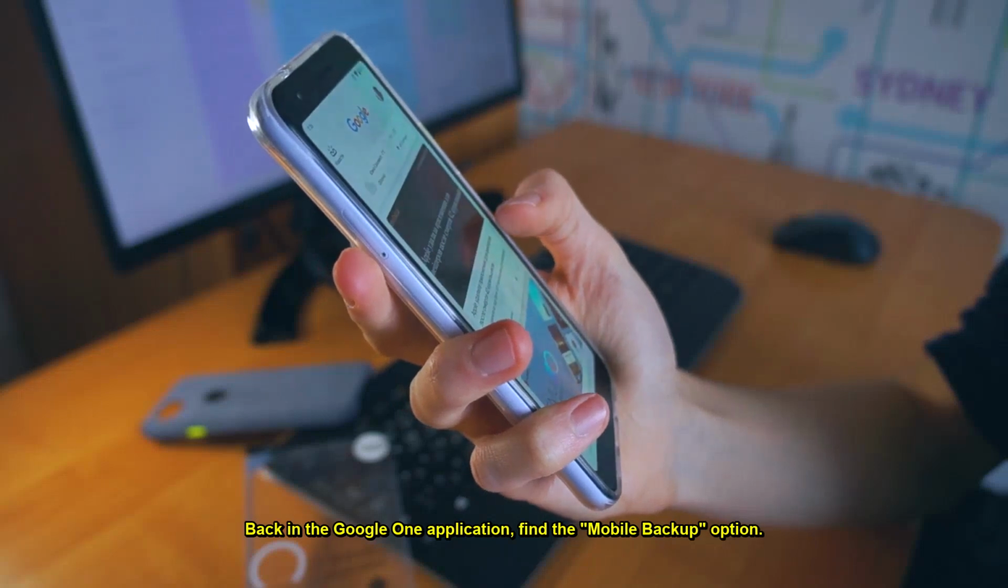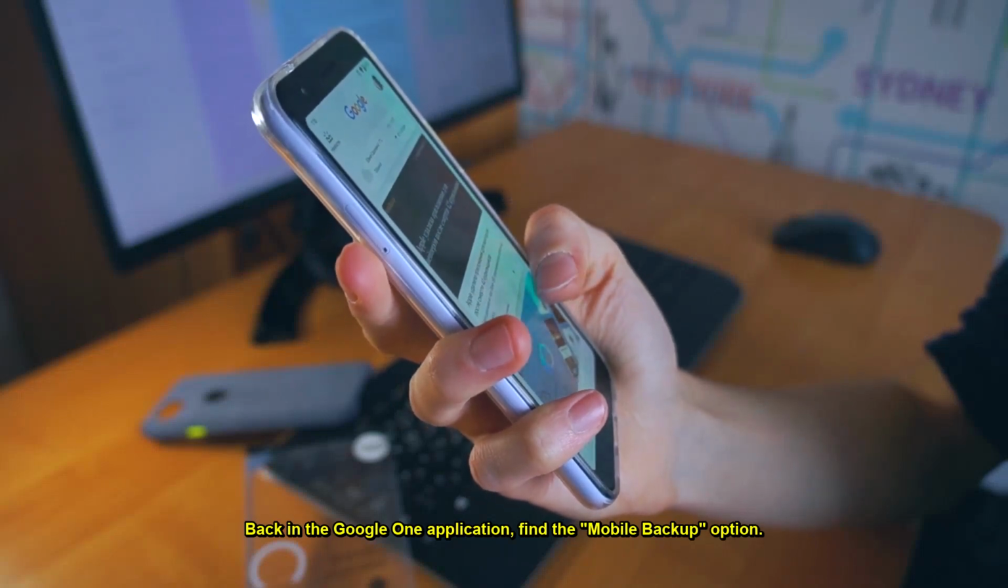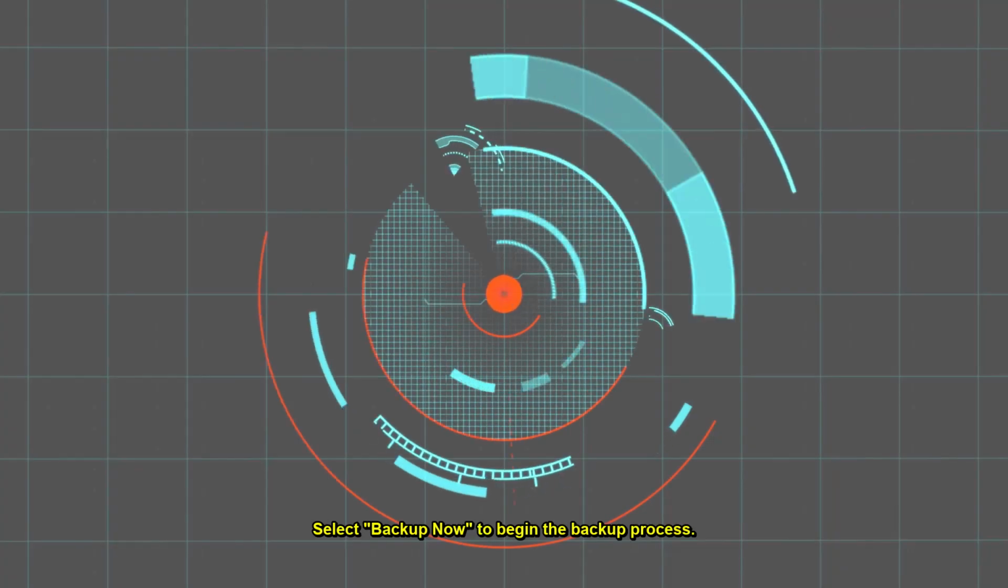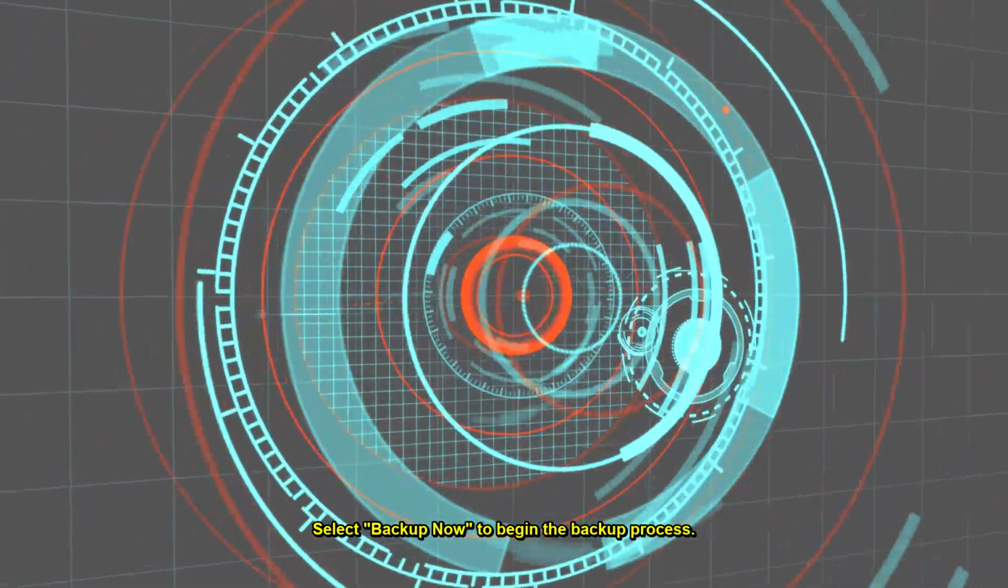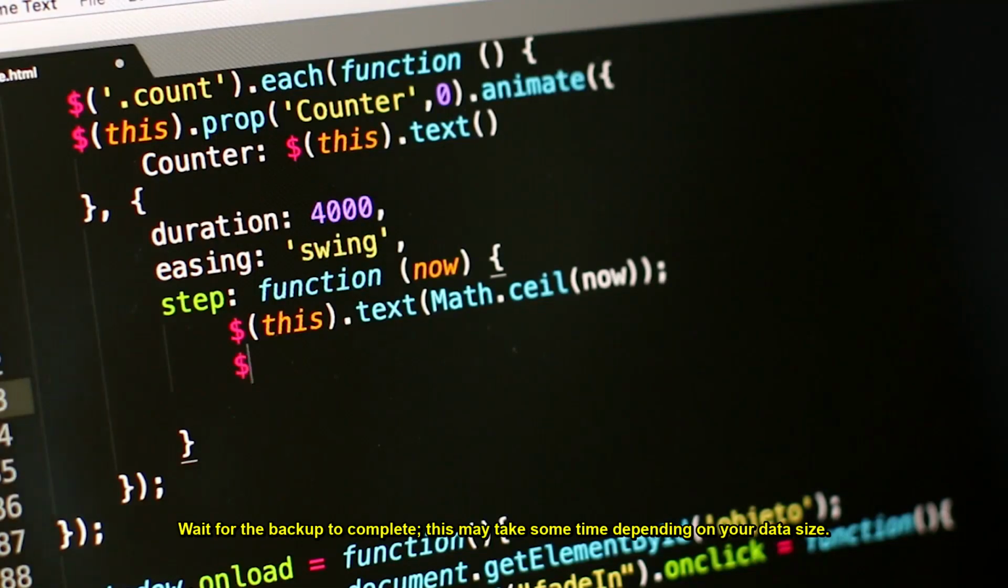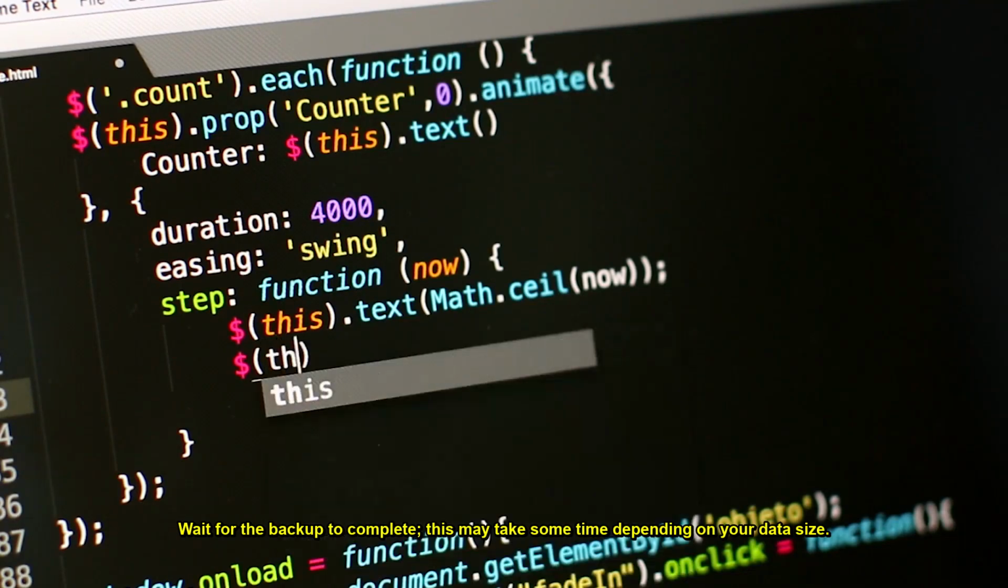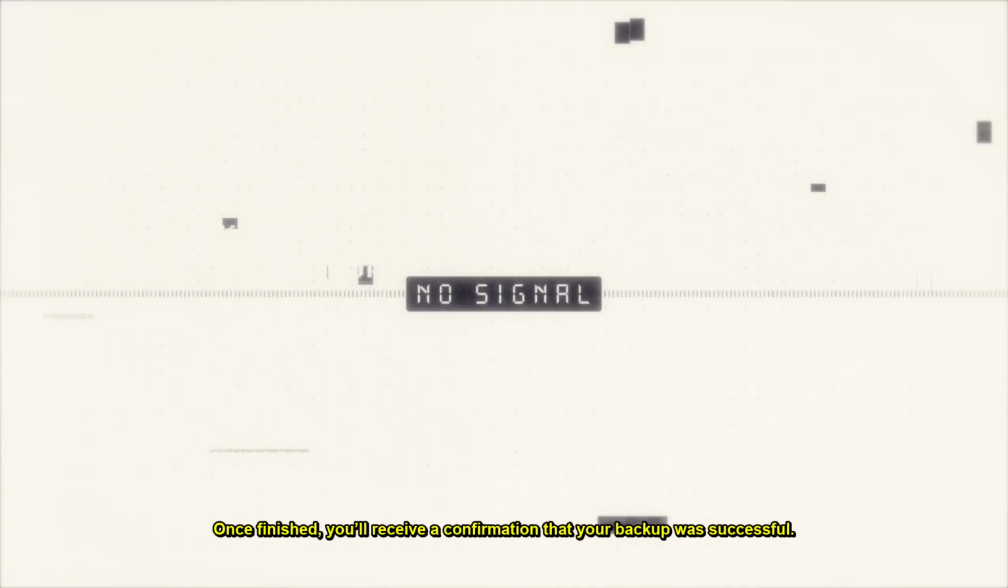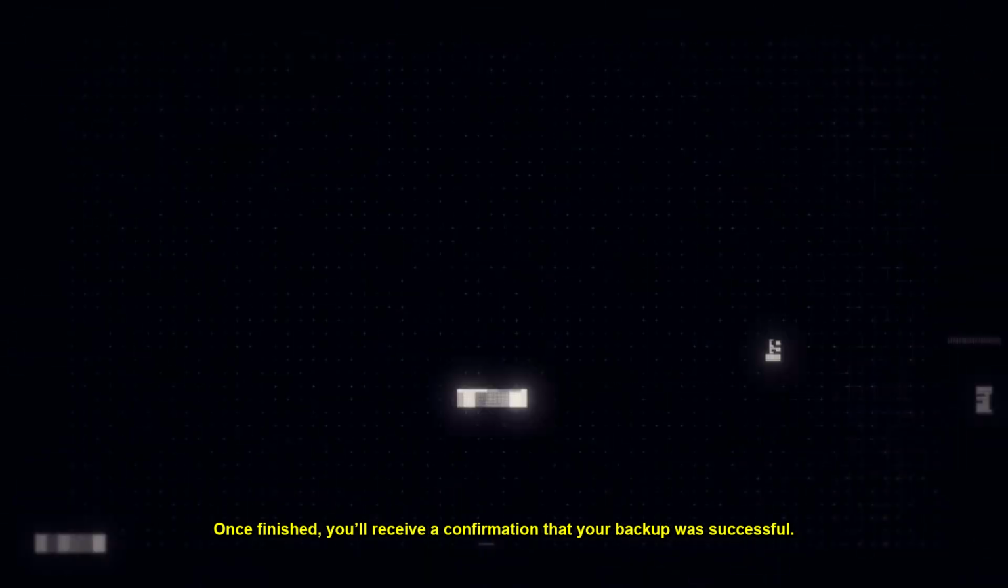Back in the Google One application, find the Mobile Backup option. Select Backup now to begin the backup process. Wait for the backup to complete. This may take some time depending on your data size. Once finished, you'll receive a confirmation that your backup was successful.